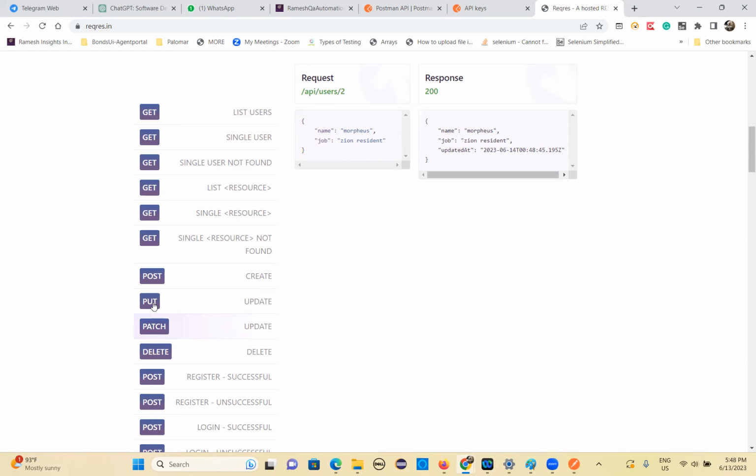So put is for update. What about patch? Patch will also do the update, but you can update even a single field. That's the advantage with patch. So with put, if the resource is not there on the server, it will create it first, and later you can update. But patch is you can partially update with your resource ID. But it should have a resource. If the resource is not there, it won't create. That's the difference between put and patch.